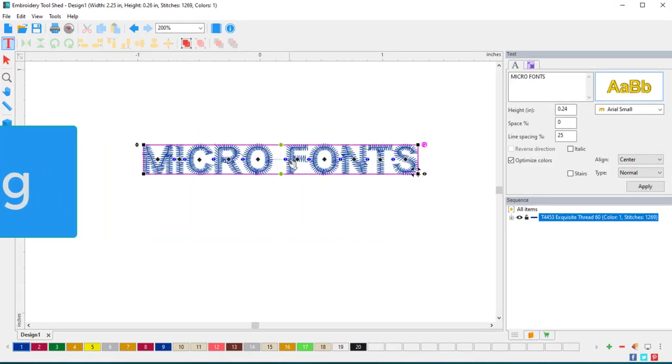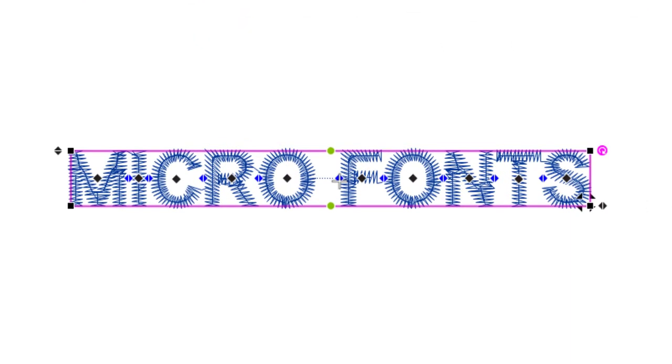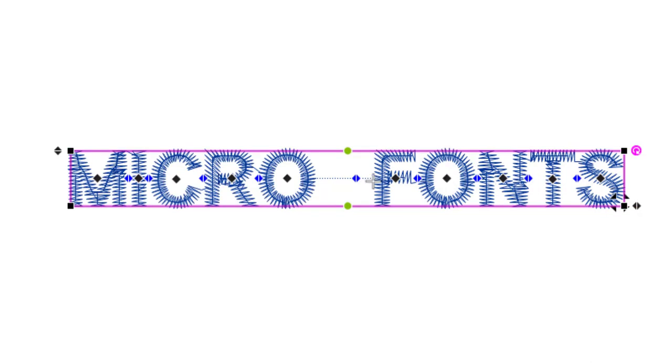If we want to separate letters manually, we just hover the cursor over the blue diamond, and then when I move that blue diamond, all of the letters that are to the right of the diamond move as one unit. I can move it either way.